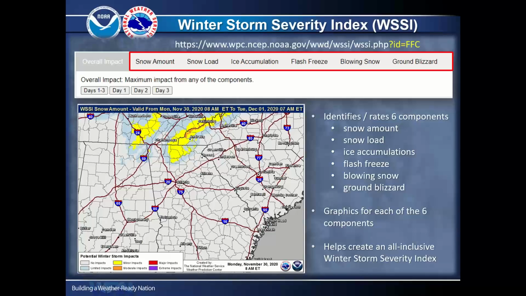That's what that means for snow load. Ice accumulations, it takes into account ice rates. Flash freeze, which is almost like black ice, when we're looking at, let's say, the night after or the day after a winter storm. The precipitation has ended, but we're still looking at refreezing of any melting that might have occurred from the event itself. So flash freeze is taken into effect here.